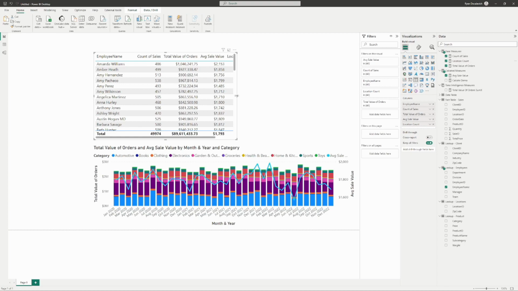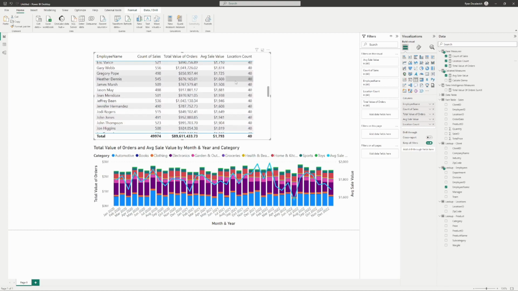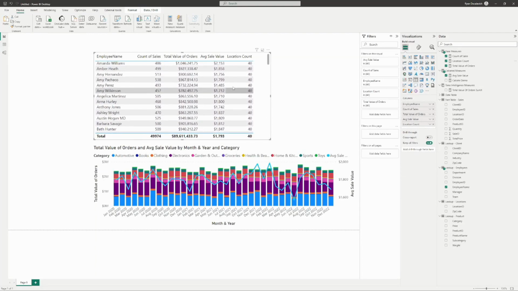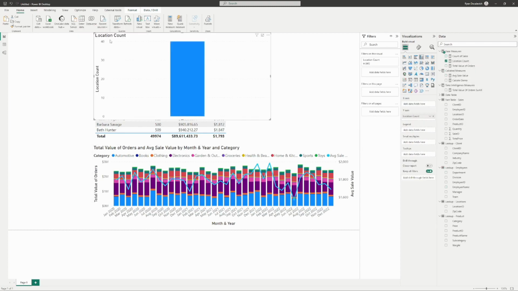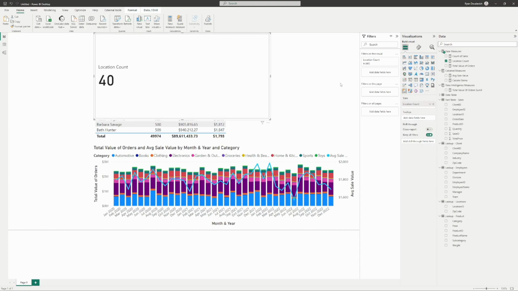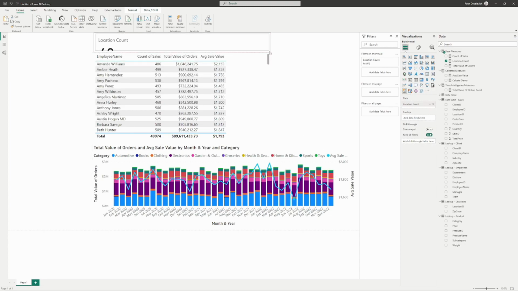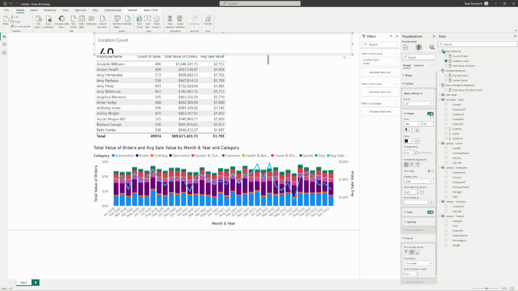So again, if we drop this onto this table, you can see that our context is 40, so each employee is pretty much selling to all different locations. So that's not very helpful, just showing that there, right? That's just taking up space. But we do still want to show how many locations we're selling to. So let's just throw that on a card at the top. So this is a new card here. Let's format this a bit. There are a bunch of options here to format.